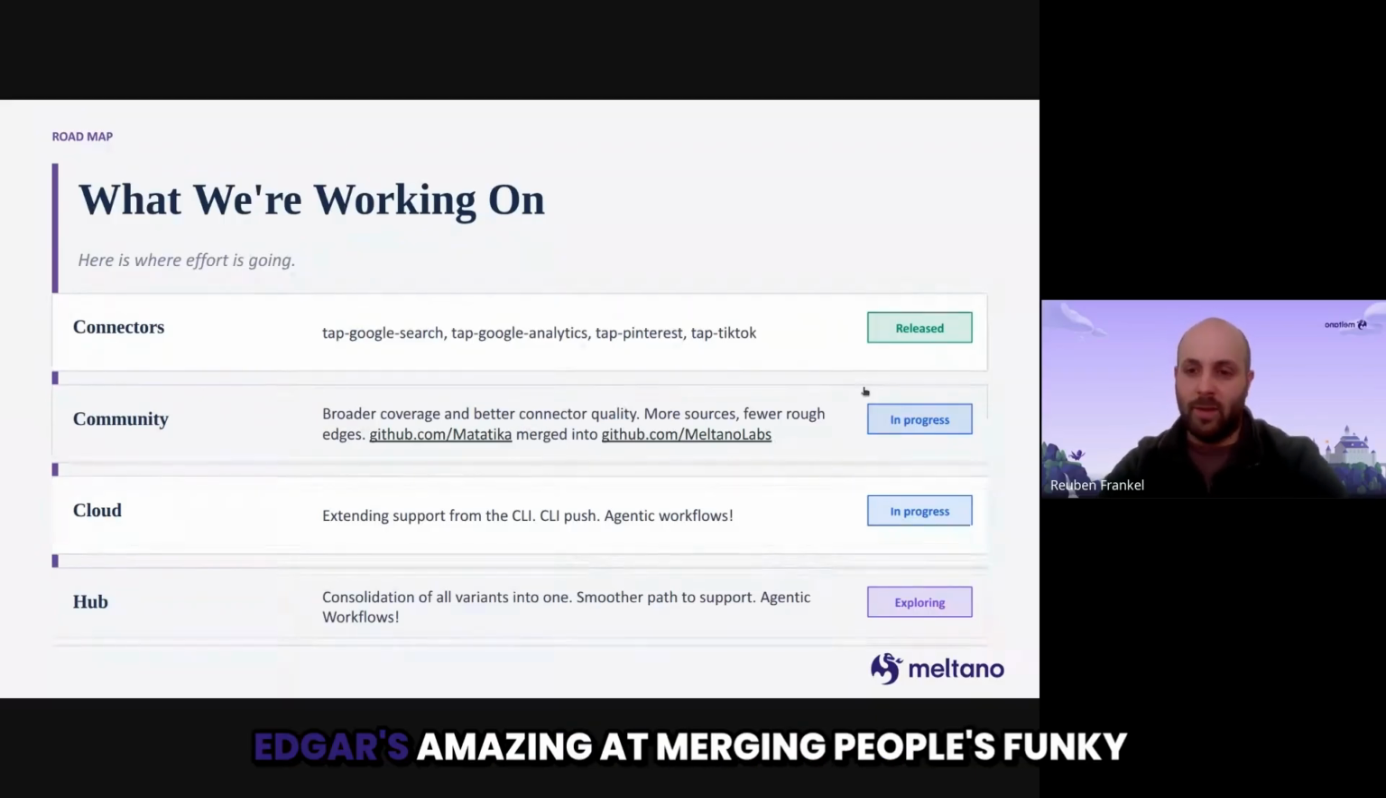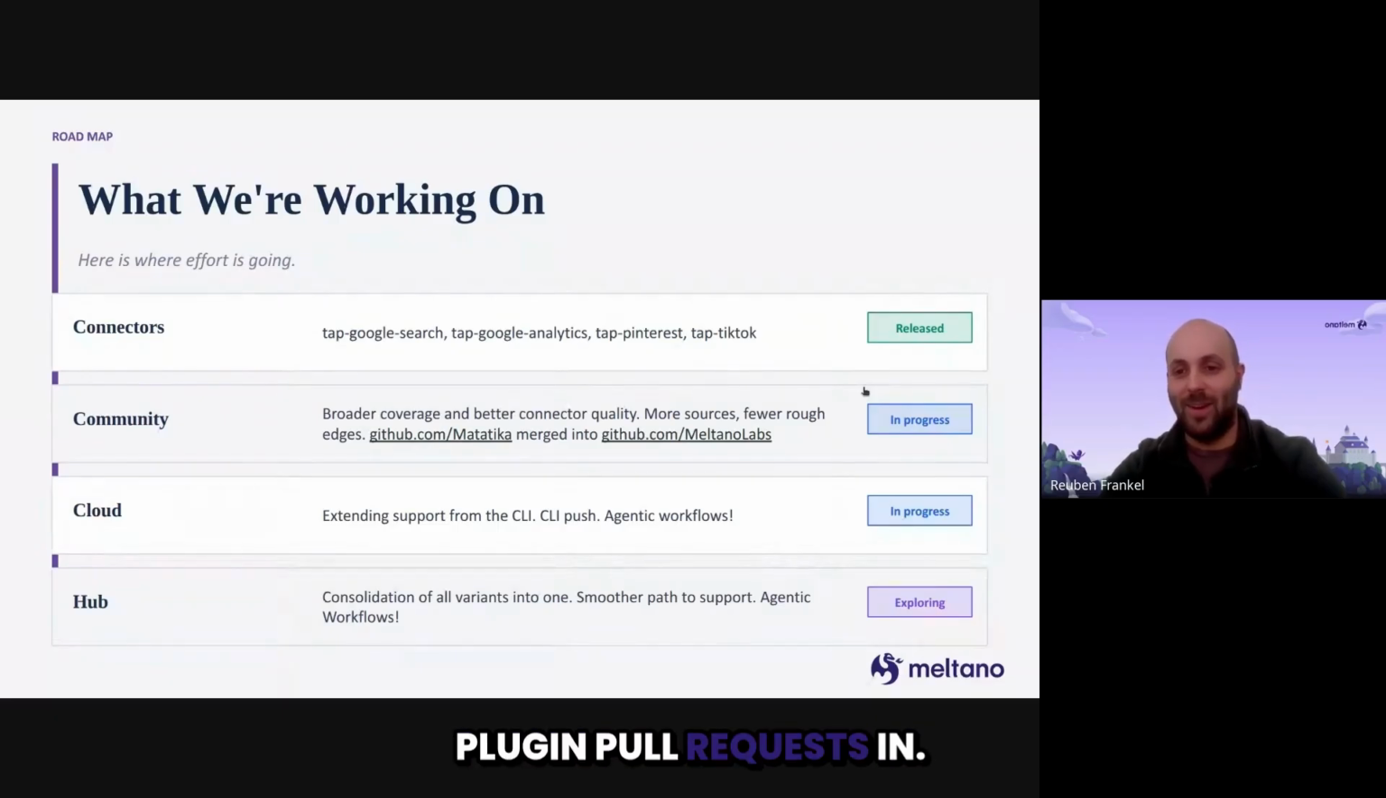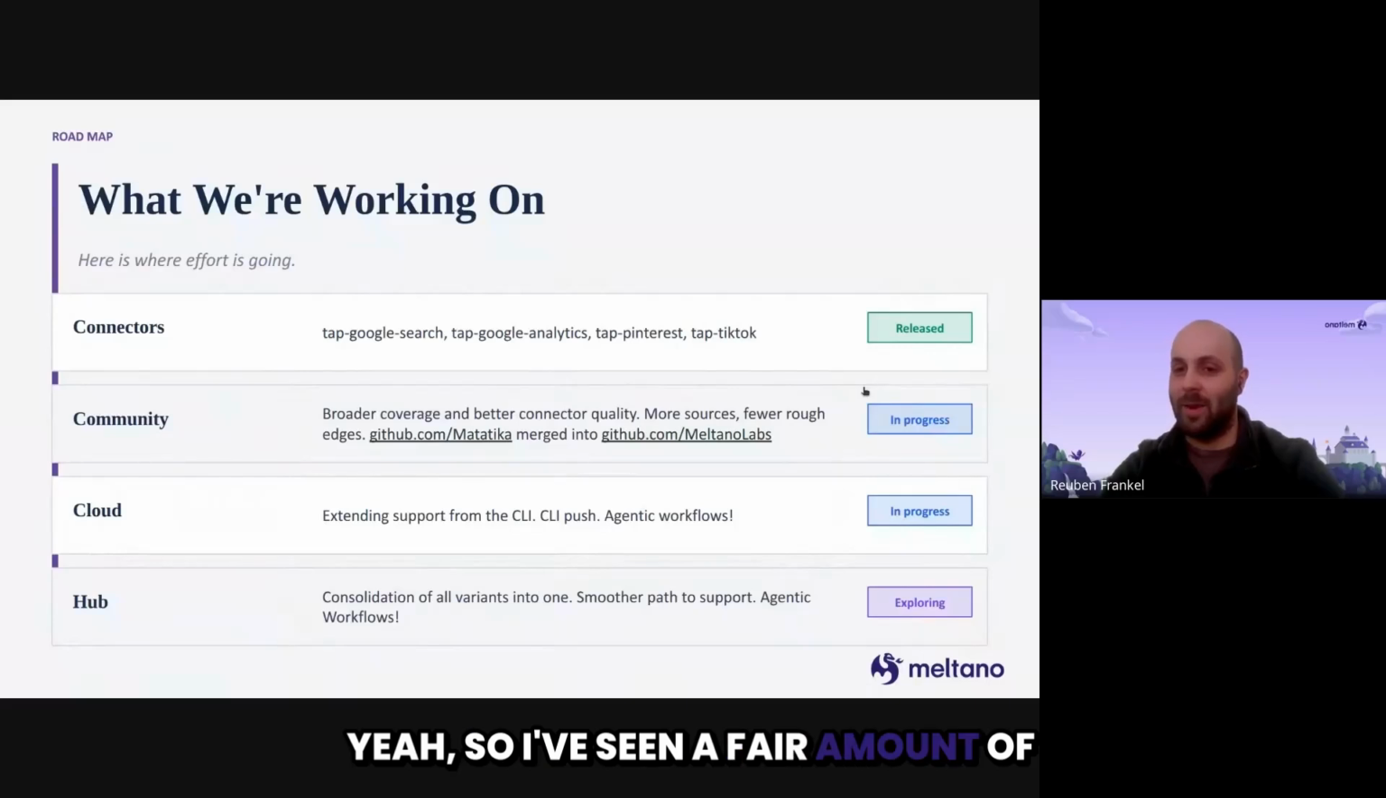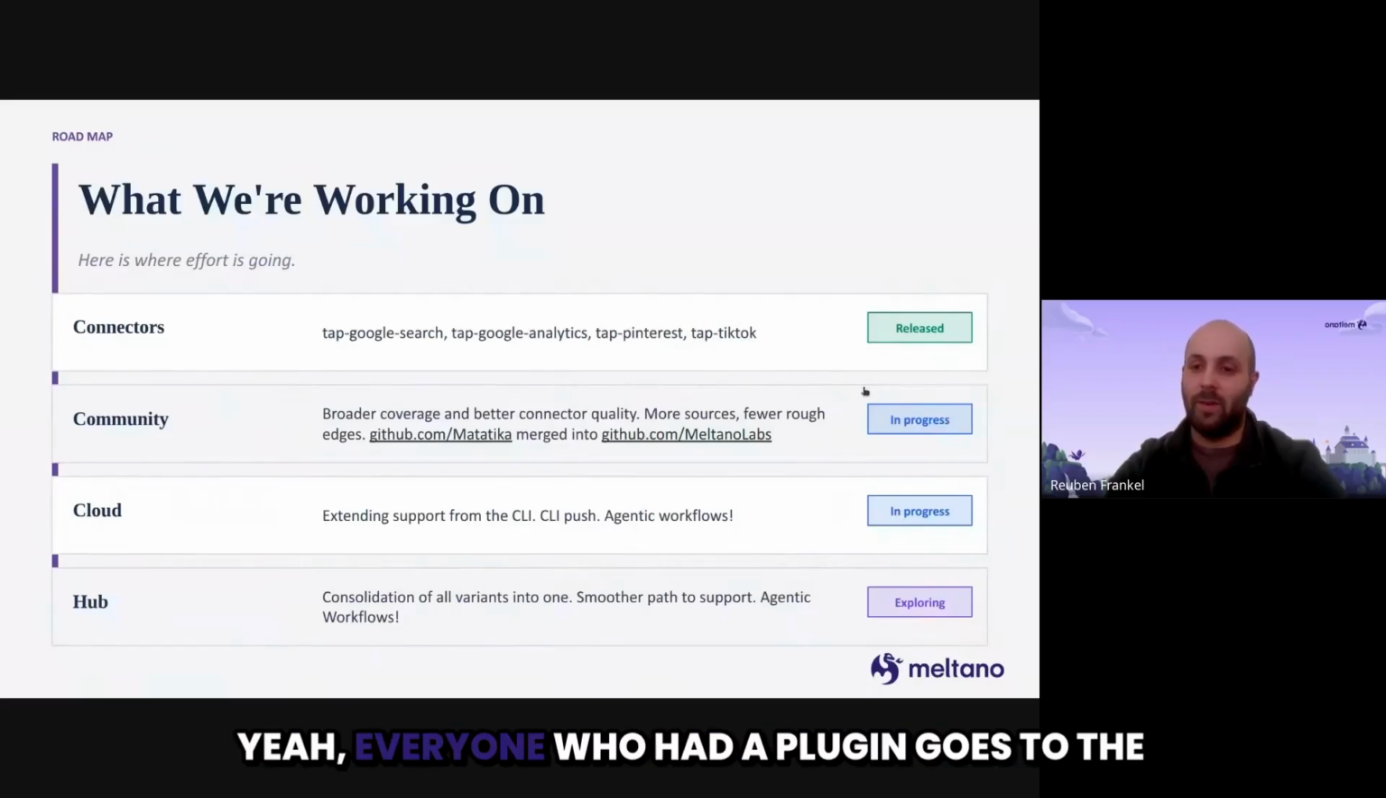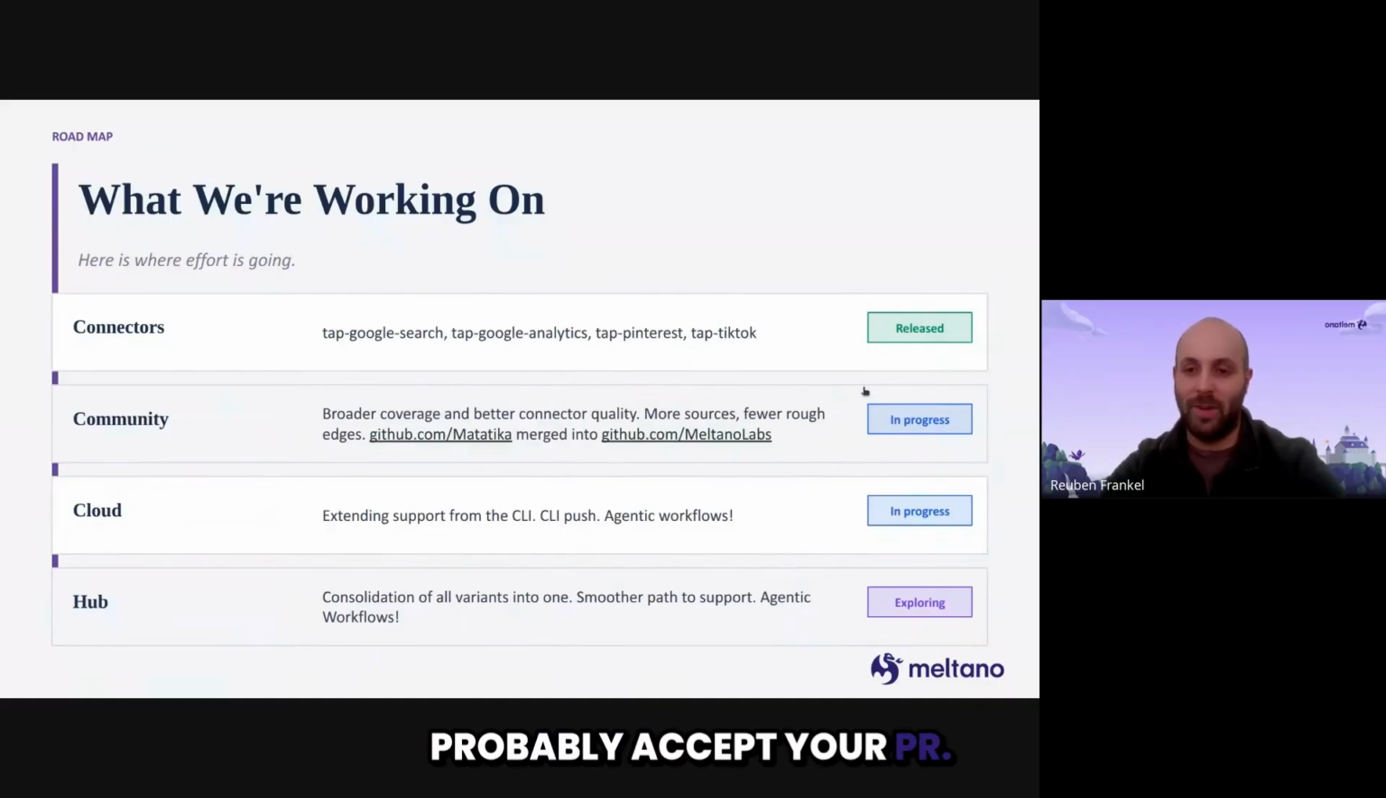And for the hub, Edgar's amazing at merging people's funky plugin pull requests in. Yeah, so I've seen a fair amount of activity on the hub recently. So everyone who had a plugin goes to the hub. Yeah, will probably accept your PR.